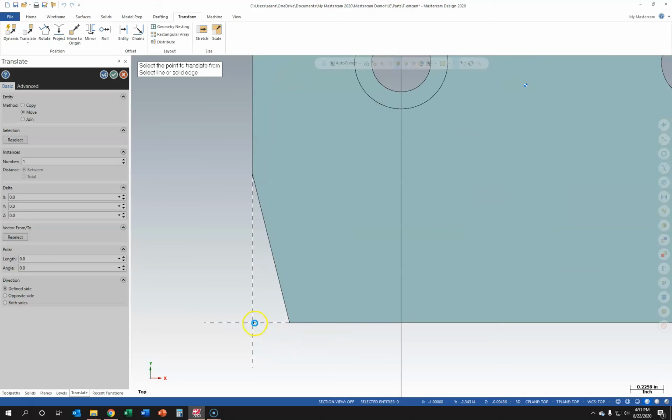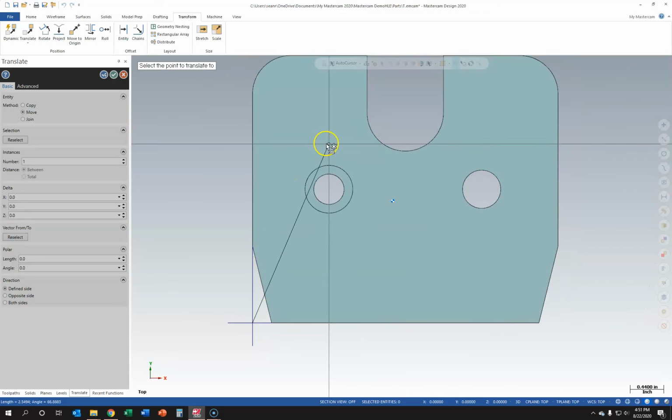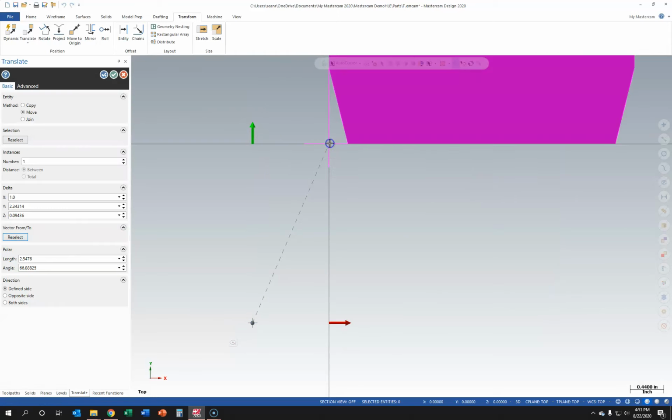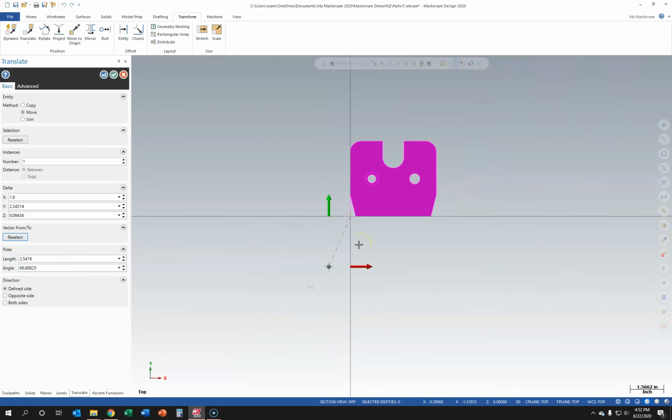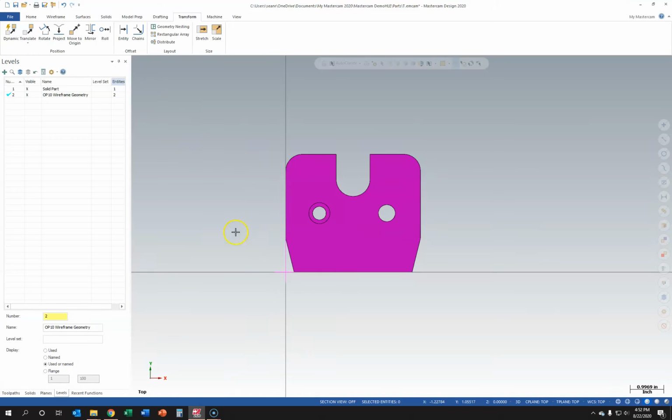Make sure I get the X for a snap point. And now I'm going to come up and select the 0, 0, 0 point. This is the F9 key that I hit. I'm going to click on that, and you'll see that the part has now moved in a preview to that location. If I like the preview, which I do, I'm going to click OK. And now we're in good shape.